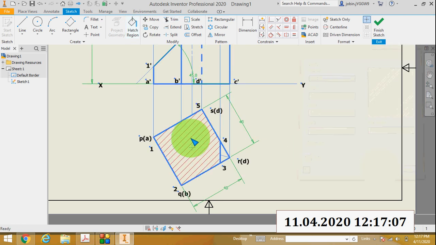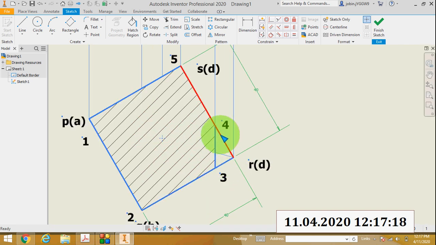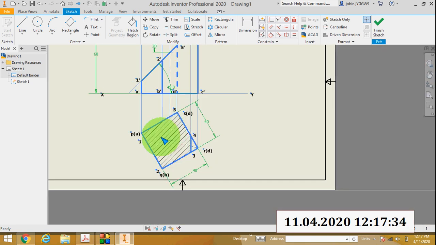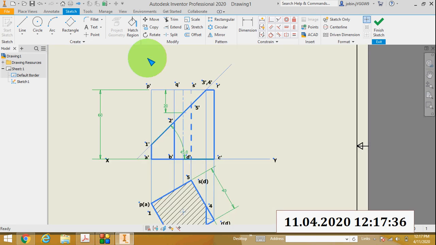For identifying this section, you have to draw hatching lines, 45-degree inclined lines, inside this 1 2 3 4 5 only, not elsewhere. Only this sectioned portion 1 2 3 4 5, you have to draw 45-degree inclined lines. That is called the section. This is the apparent section.